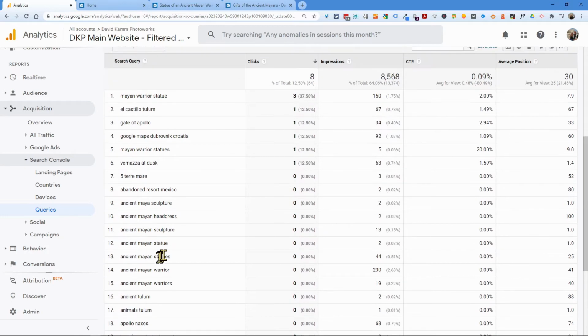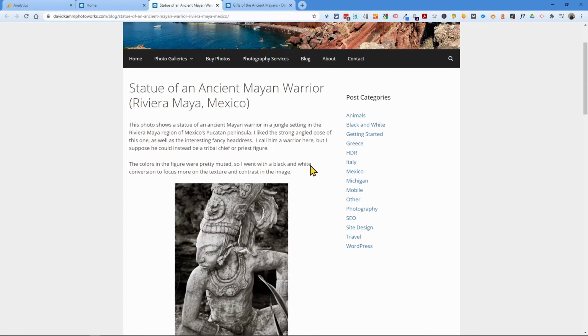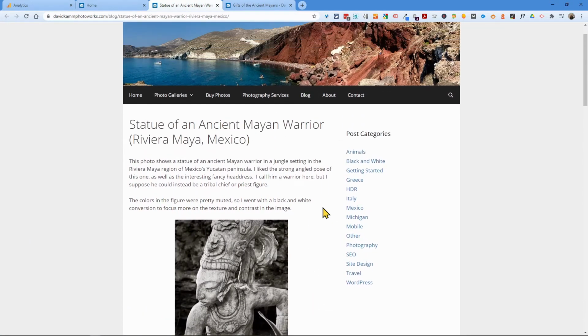And we'll see. In fact, I can show you what they actually find when they search on that. They come up here and they find this figure. This is actually a little post.